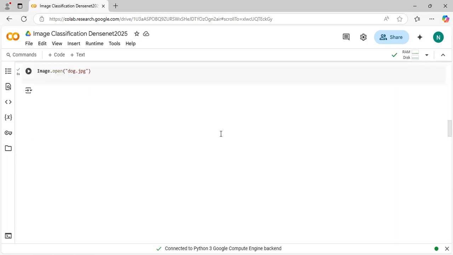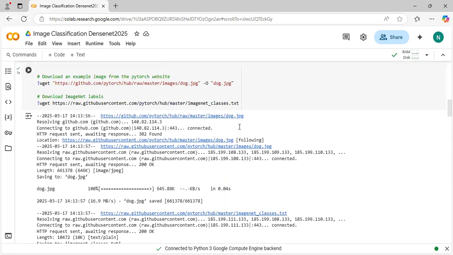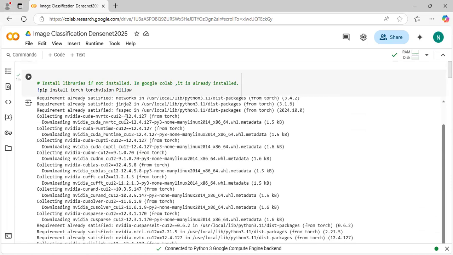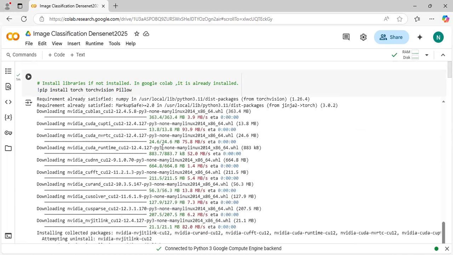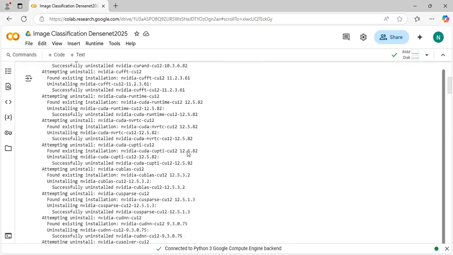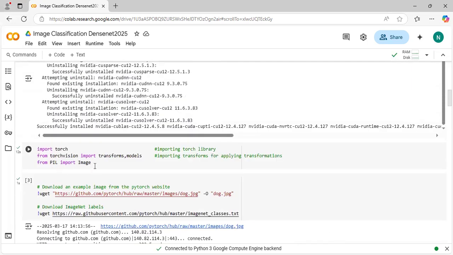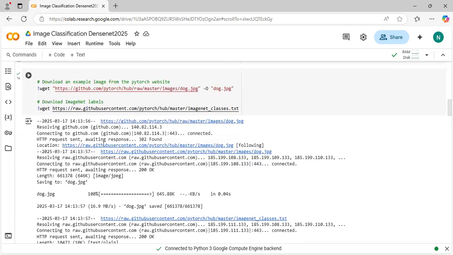So here, step number 1, I told you just now: install the library. You can install torchvision and Pillow, which support many things. We can try it in Google Colab only. It takes a few seconds. After downloading, you can go to step number 2, that is import torch, where we can import PIL and import Image. We are importing transforms for applying transformation and downloading an example image.